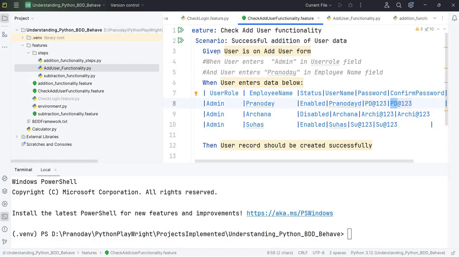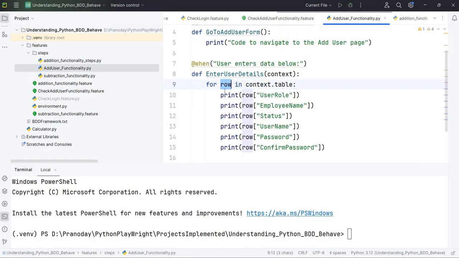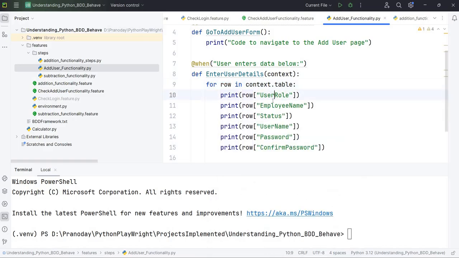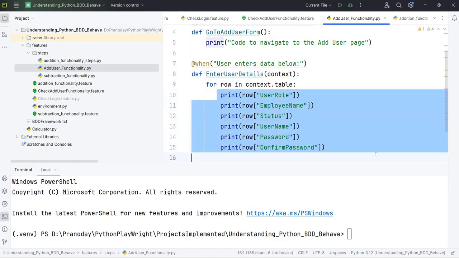Then, once the first iteration is completed, the loop will start the second iteration. So in the second iteration, that row variable will hold the data from the second row, and we can access the data from each column from that row using row of this, row of this, row of this, and like that, right? So this is how you can access the data from there.